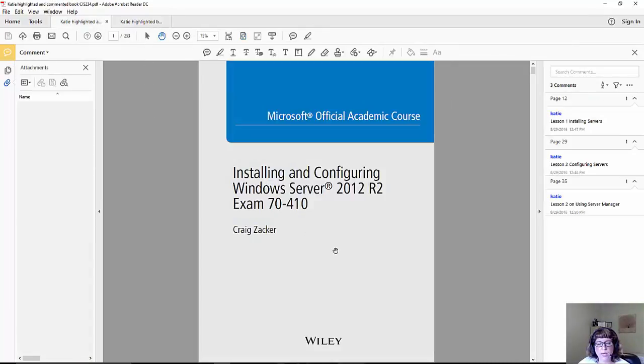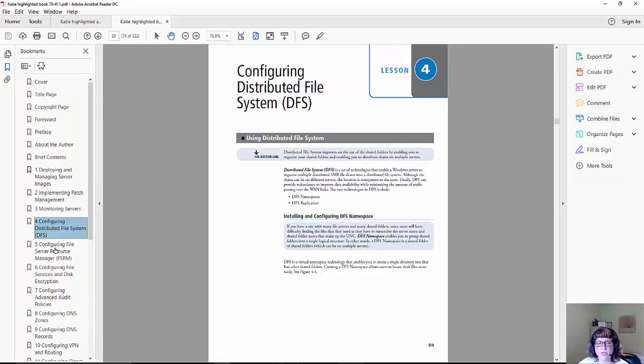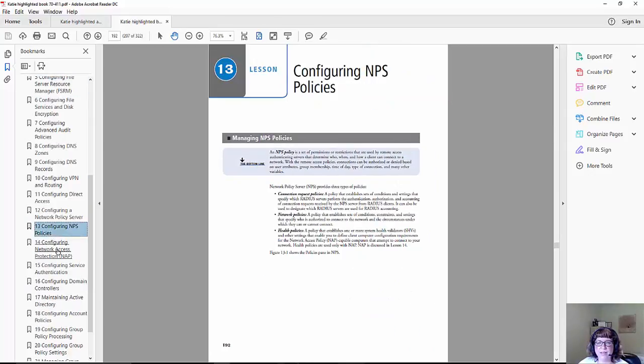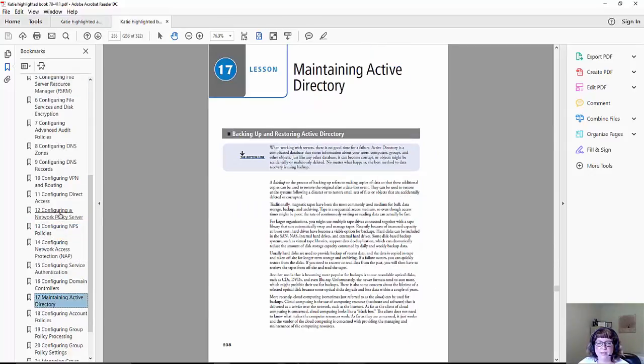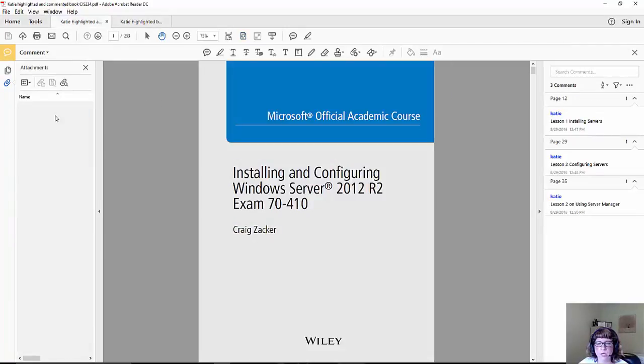In the Server 1 class, for some reason, they didn't add bookmarks, unless I downloaded the wrong one. Oh, this is the right copy. This is the one I have, but they didn't include bookmarks. See how these bookmarks are here, and it makes it easy to go to chapter 4 or chapter 5 or chapter 6, or lesson 6, or lessons, I should say, not chapters. But they don't have those in the 234 book.